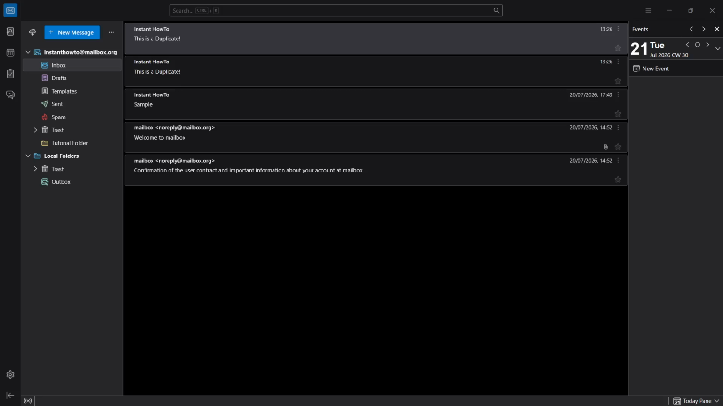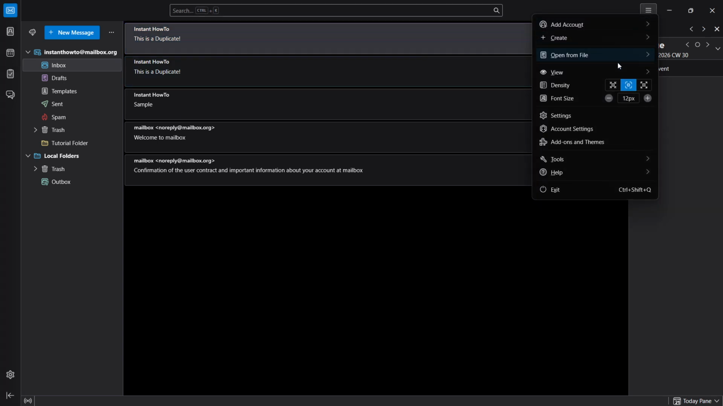In this video, I'm going to show you how to remove duplicate emails in Mozilla Thunderbird. Now to do this, we're going to have to install an add-on because it's the easiest way to do it. So I'm going to go to the top right and click on the three lines to open the menu. And then you want to go to add-ons and themes over here.